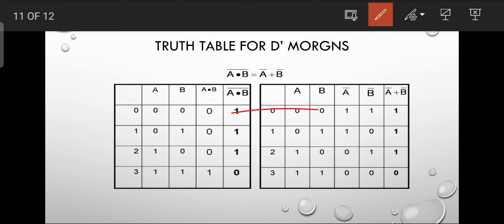In the truth table we have calculated A dot B whole bar. This is the A dot B whole bar. And then we have calculated A bar separately, B bar separately, and finally we have calculated A bar plus B bar. And we can see the values of A dot B whole bar and the values of A bar plus B bar are the same. This shows the equivalence of this De Morgan's law.